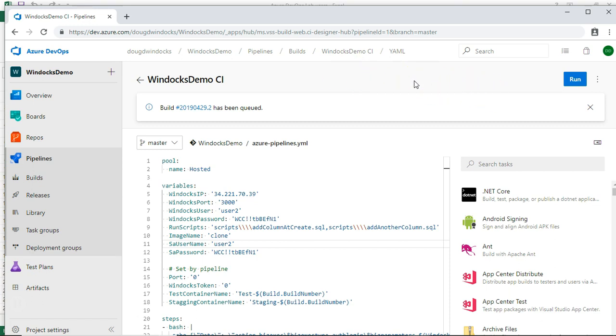Now, visit windocks.com. There's another video where you can see how the lab interacts with the Windows server, and I suggest that would be your next step.